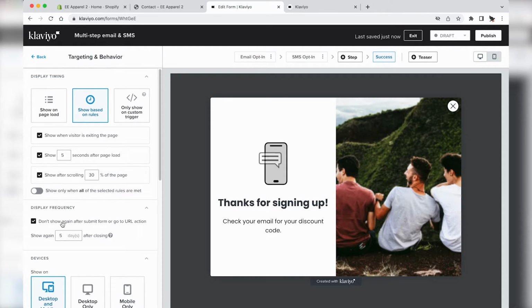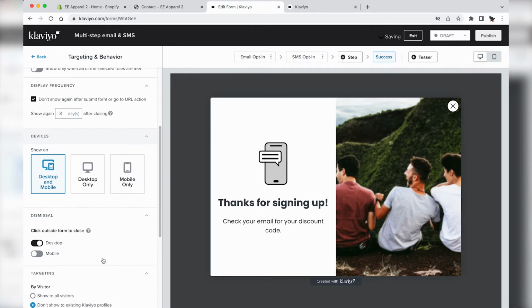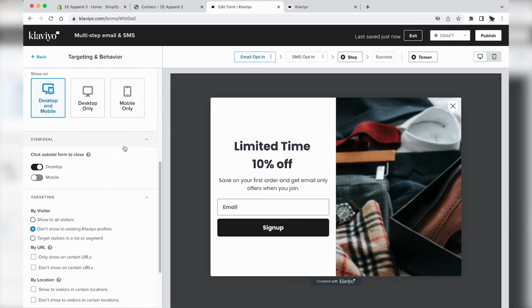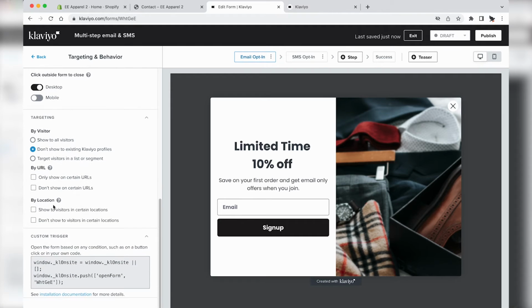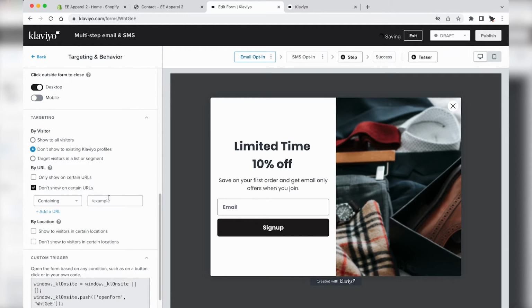We also recommend that you don't show again after form submit, and show again after 3 days of closing. So if someone closes it, they're not going to see it for another 3 days. Show on mobile and desktop, and under targeting, check don't show to existing Klaviyo profiles. This makes sure you do not send existing customers offers. Also exclude any pages you do not wish the pop-up to appear on, mainly cart pages and checkout pages.